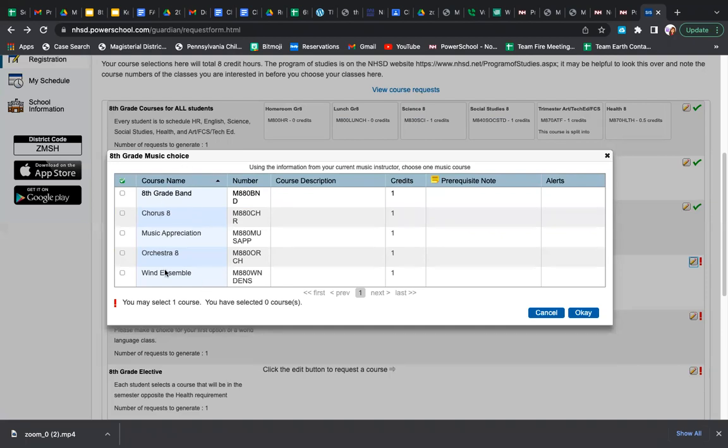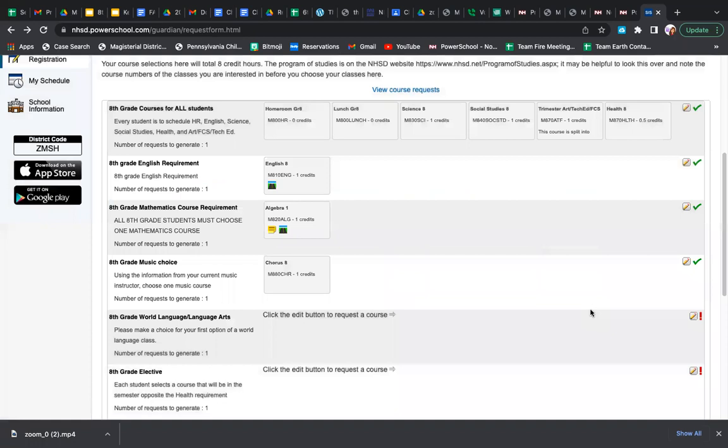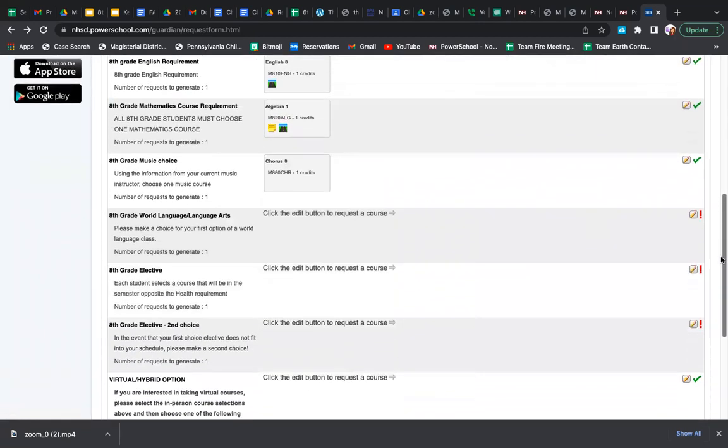So the students would then look at those listings and they would decide what course they want to take. And once they decide, they would click the little button and they're going to hit OK. Now you'll see that their music class is selected based on the little green check mark. The next thing we want to look at is world language/language arts.